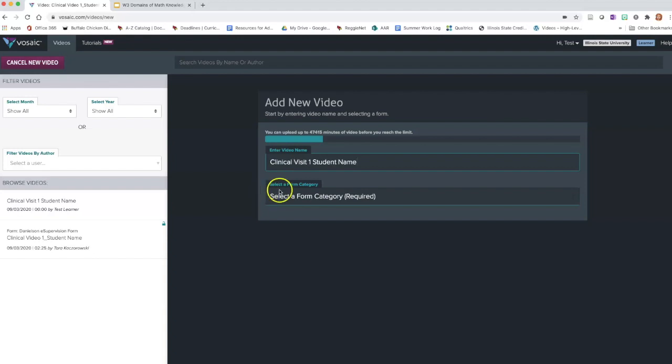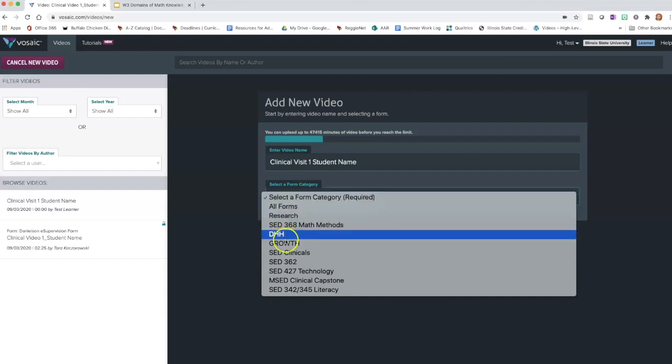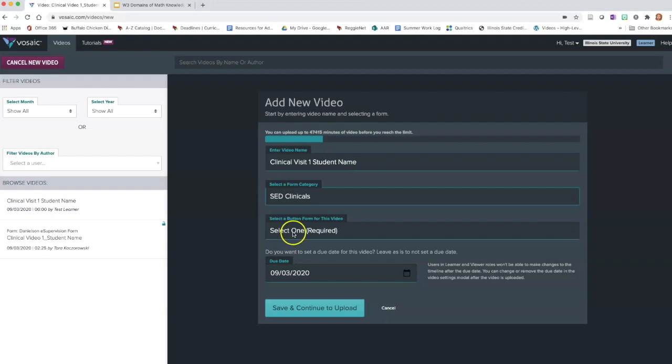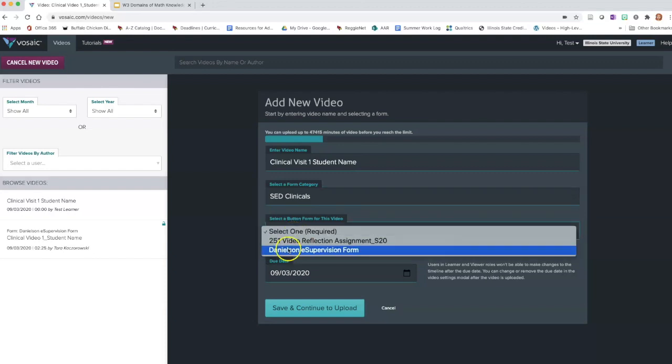The next thing you need to do is select the form for this. If this is a clinical visit, you're probably going to go to the form category called SED Clinicals. Within there, you'll see some options for different forms. For most clinical visits, you are going to use this form called the Danielson eSupervision form. I'll show you how to tag with that form in a different video.